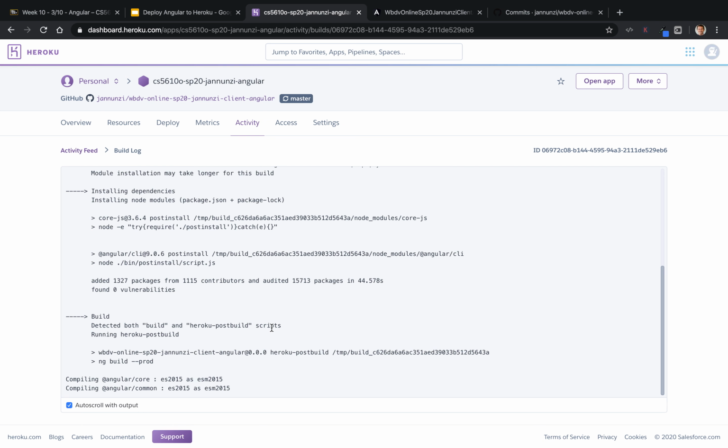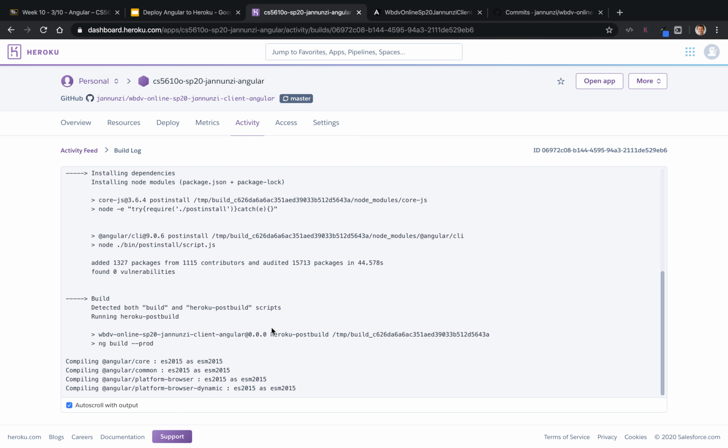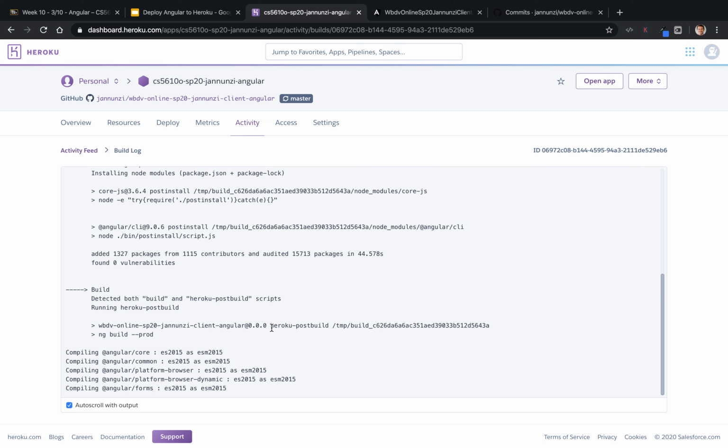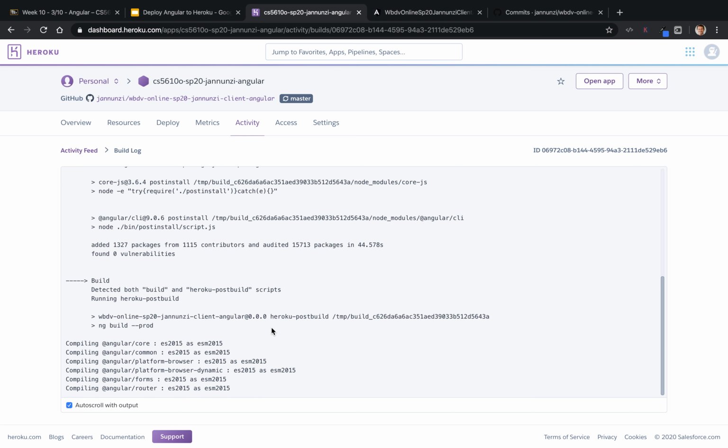Great, it's compiling. Platform browser. Forms. Router. All right, I'm going to stop recording. It's taking a while.